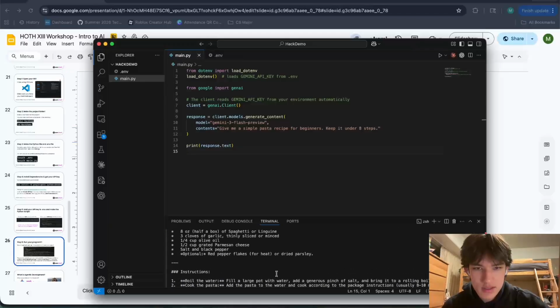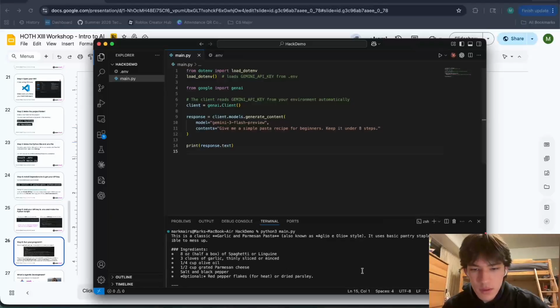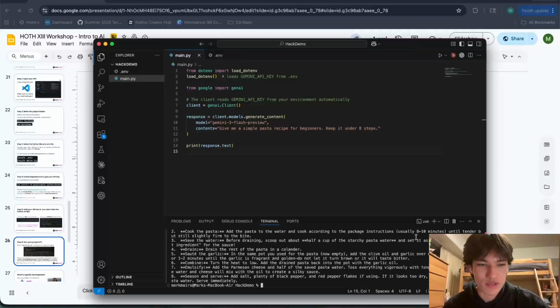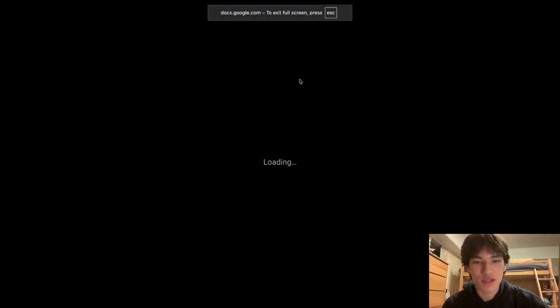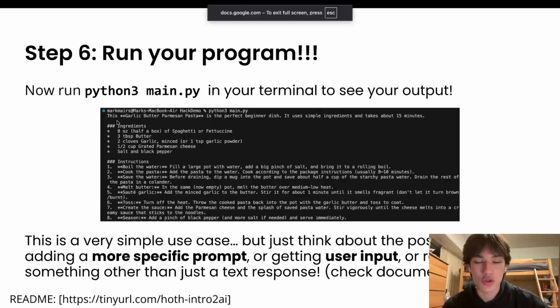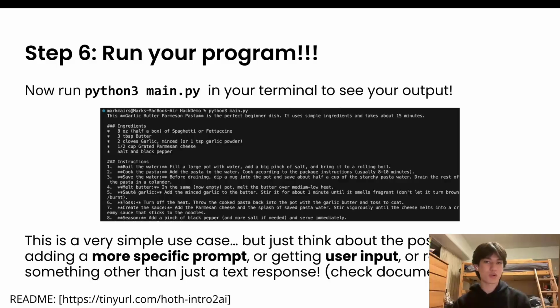And yeah, so I didn't necessarily ask for any specifics, so this is a great response. And you'll see in the slideshow here, they gave me a garlic butter Parmesan pasta. And it actually looks like a lot smaller instructions than the one I just made. So this is just a very simple use case, but just think about the possibilities of adding a more specific prompt like we talked about earlier, or getting user input, or returning something other than just a text response.